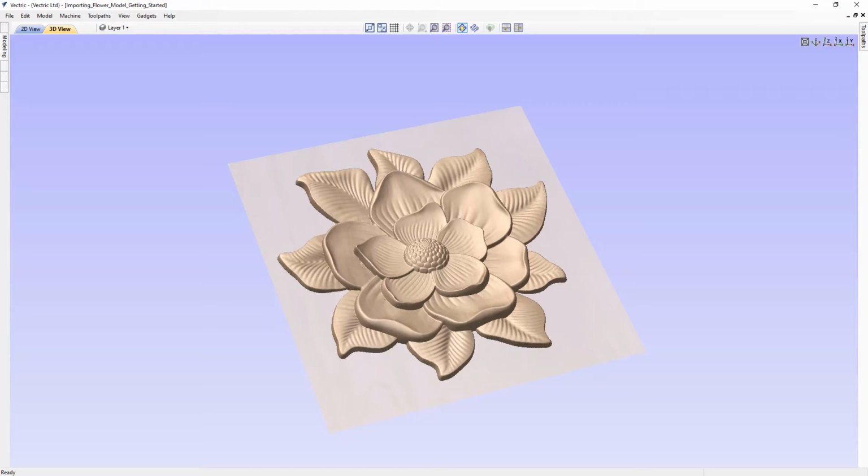In this tutorial, we're going to look at the process of importing a 3D model into your software. We're going to look at how to orient, position and scale the Z height of your model, and then we're going to show you how to create toolpaths, where we'll be looking at the 3D roughing, 3D finishing and the profile toolpath to cut our part out.